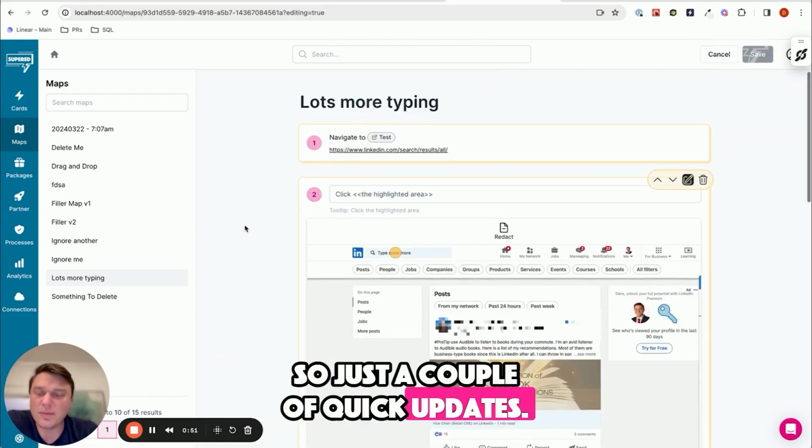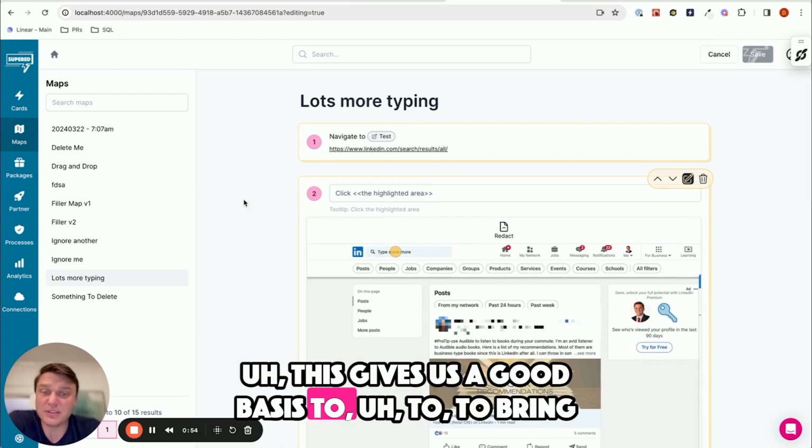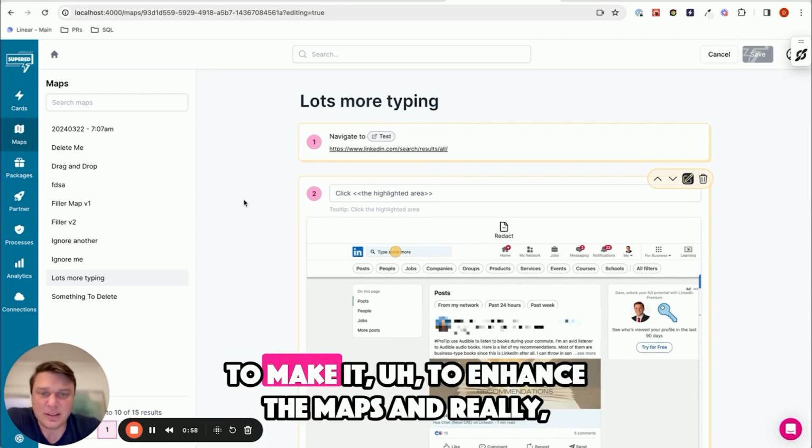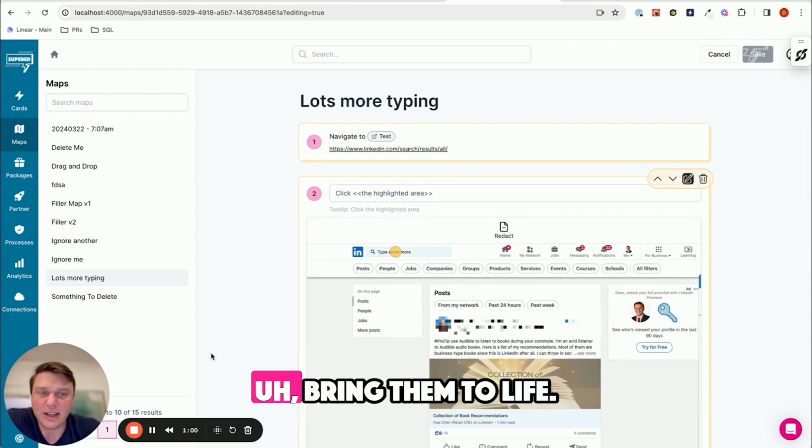So just a couple quick updates. This gives us a good basis to bring some additional screenshot editing stuff in to enhance the maps and really bring them to life.